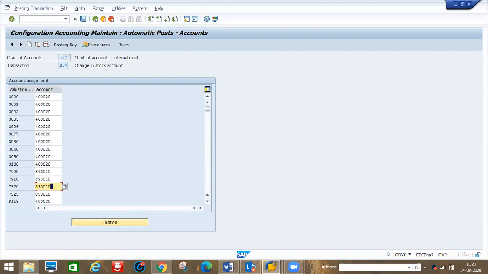4020. So these are the valuation classes. If we create our own material valuation class, go to new entries, 77882. So we enter this 4020. Each and every valuation class is linked to GL accounts.